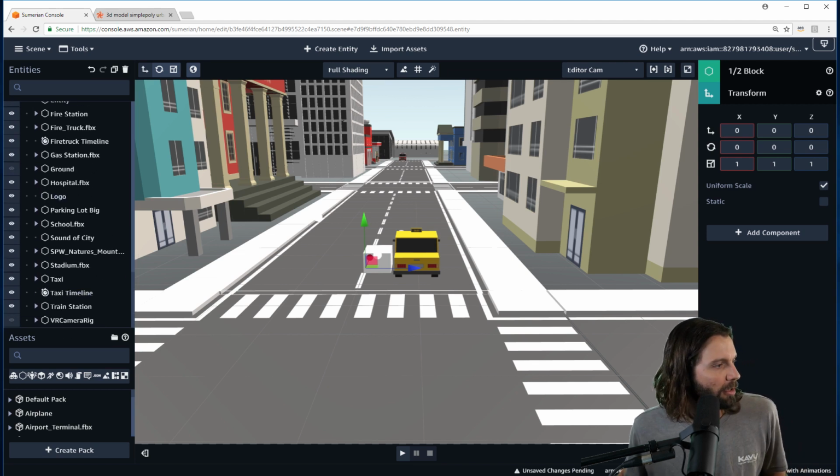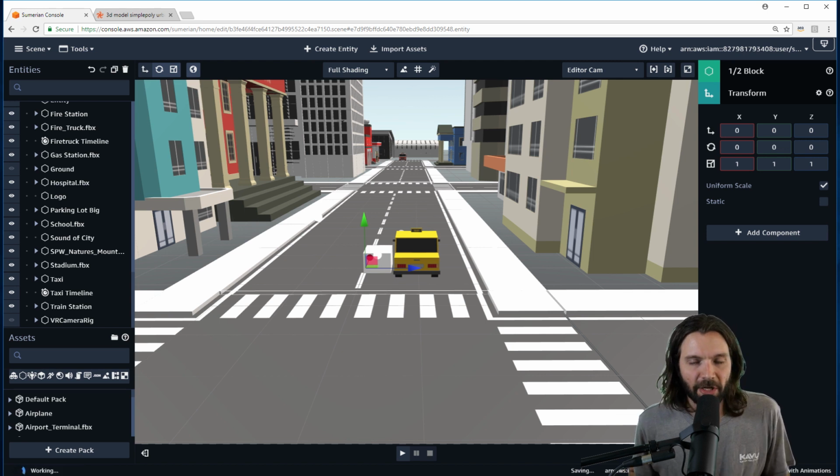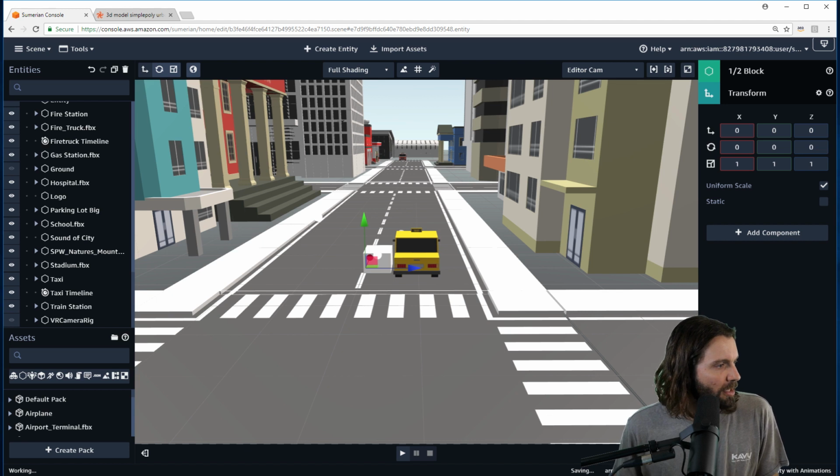Oh, Sweet Games, you have a lot of questions. Question: you had to position everything, roads, manually. Are there snap tools in Sumerian? There are currently not any snap tools in Sumerian. Cloud Reach Stewart, yes, not currently.